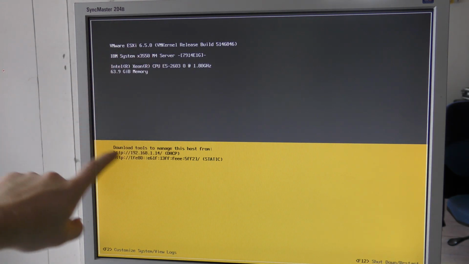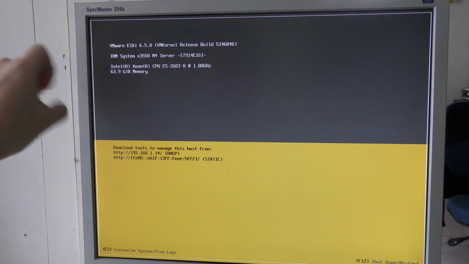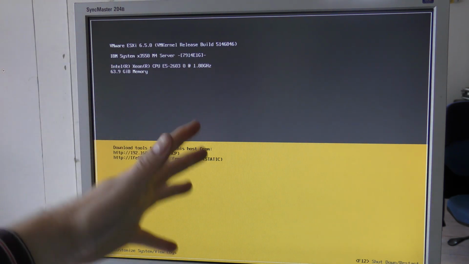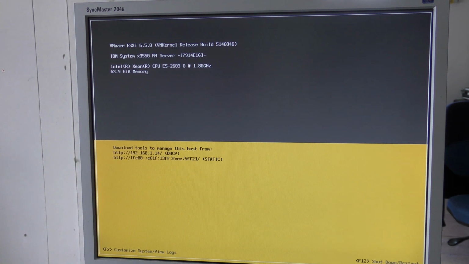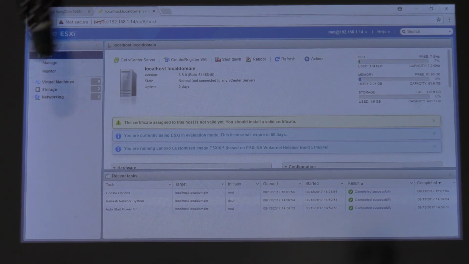And this is the server, and it has gotten an IP number down here. It has 64 gigs of memory. We can't see the storage here, so we have to log into it to actually see that. So just a second, and I'll get that right to you. I have logged into the server here. It's brand new and it's complaining about everything.